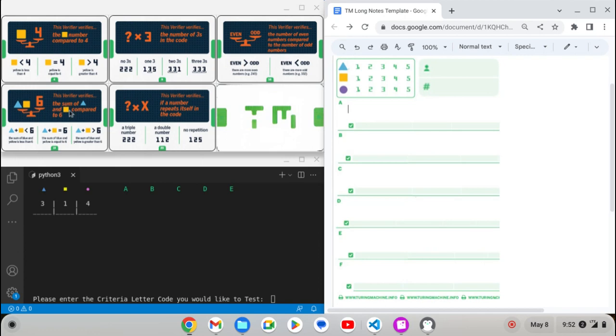Criteria D takes the sum of the first 2 digits, the triangle and the square, and compares that sum to the quantity of 6. Is the sum less than 6? Is it equal to 6? Or is it greater than 6?